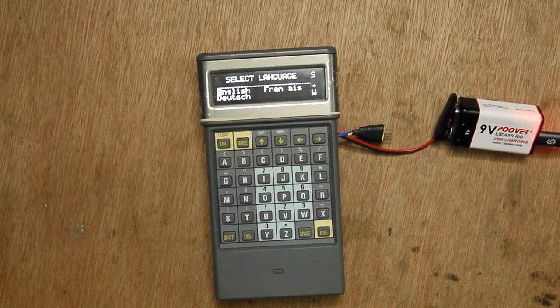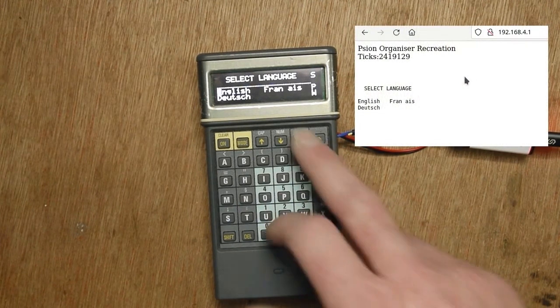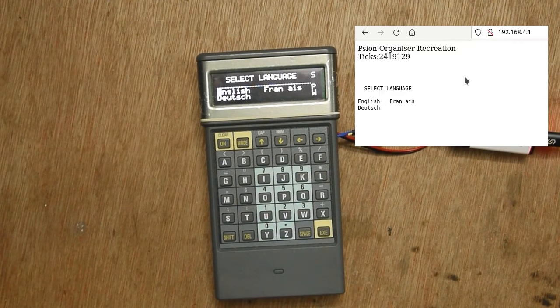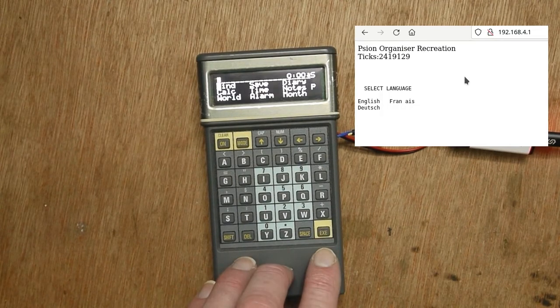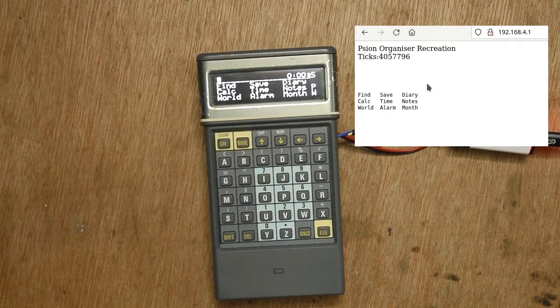Now what I can do then is I can refresh the screen, or refresh this page, and you can see that whatever's on the screen of the organiser here appears on the computer. I've also got the ticks, which is just a counter that goes up every time we go around an idle loop. So if I move to the main menu and refresh the page, out comes the main menu.